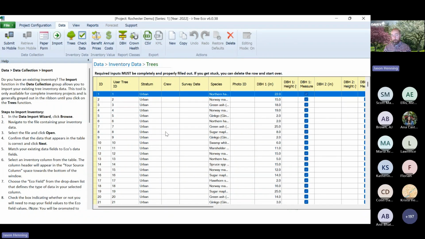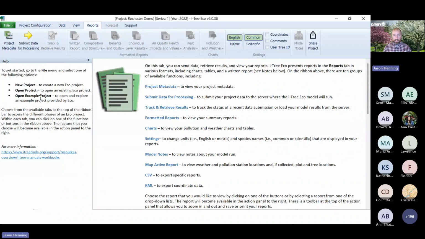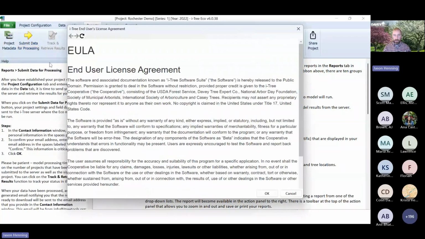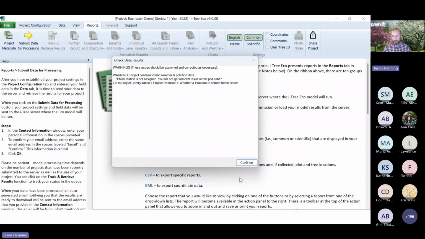So at this point, we don't have ecosystem services yet. For those, we would need to click on our reports tab here, and you can see all of our reports are grayed out. The way to get those reports is you need to submit your data for processing. I'm not going to go through this whole data submission process because it takes a minute, but it's going to check your data. We didn't have any PM10 pollution stations, so we're not going to get those results. That's all okay by me.